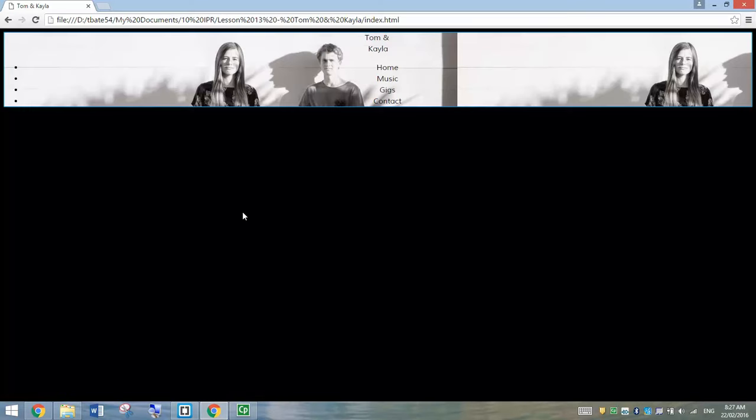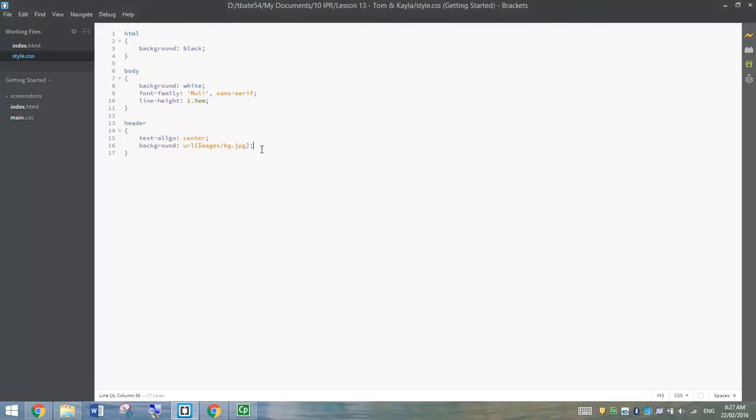As I save this, you'll see what that's done. It's put this background picture of Tom and Kayla into my header section here. Unfortunately, the picture's not wide enough to fill the whole page, so it started repeating itself. Looks quite ugly, so let's fix that problem. We'll just go into the next line, writing background-size and making it cover.